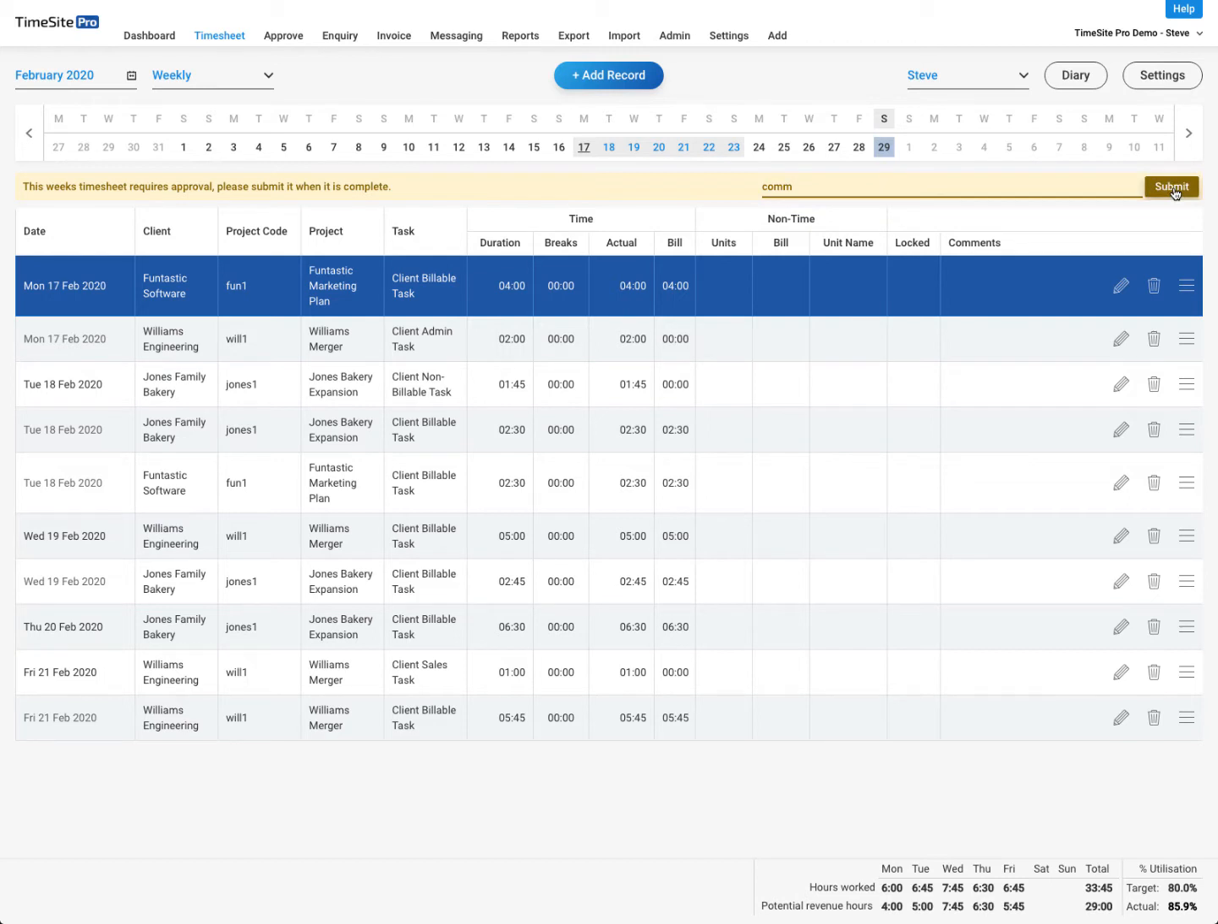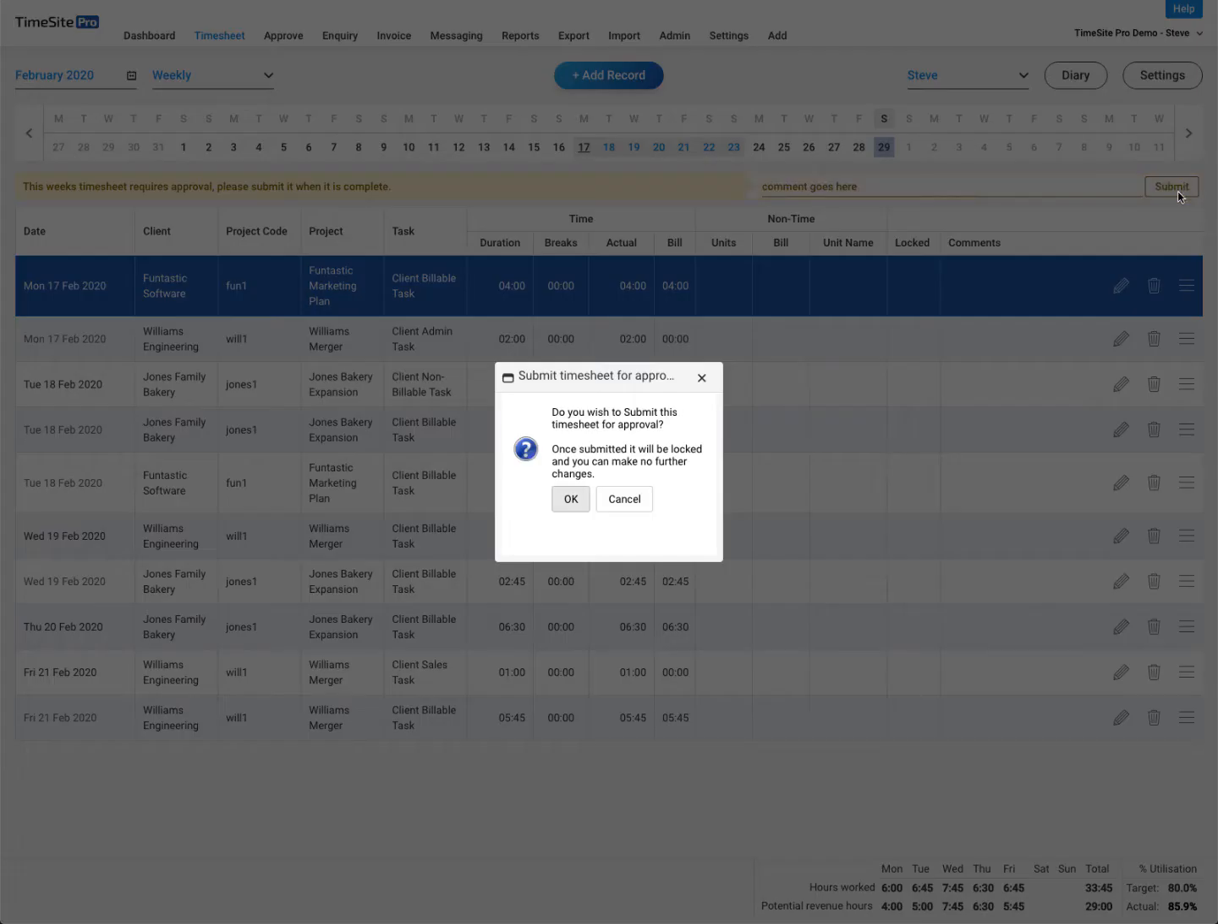They can review their timesheet by looking at their summary, and once they have completed entering all their timesheet details for the week, then they can submit their timesheet. They may wish to put a comment in here, so we'll just complete this comment. And then they click on the Submit button.